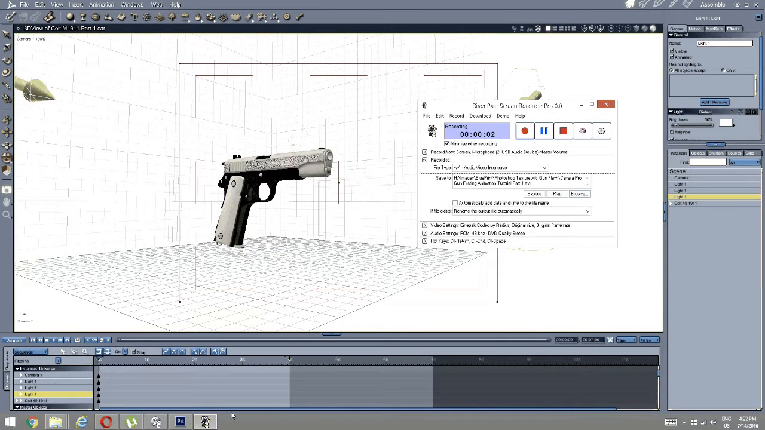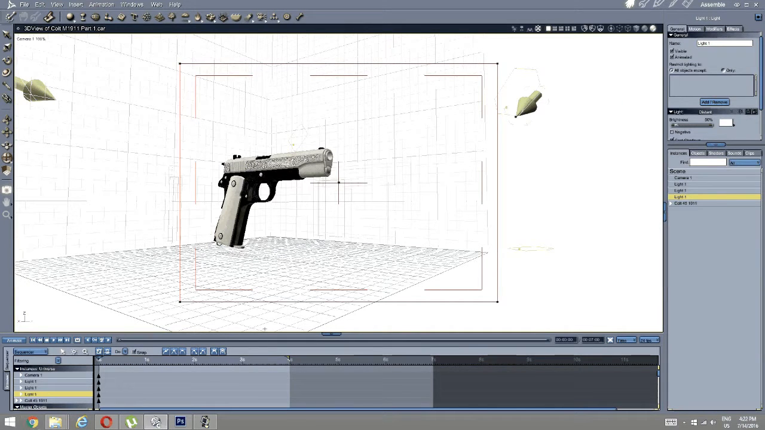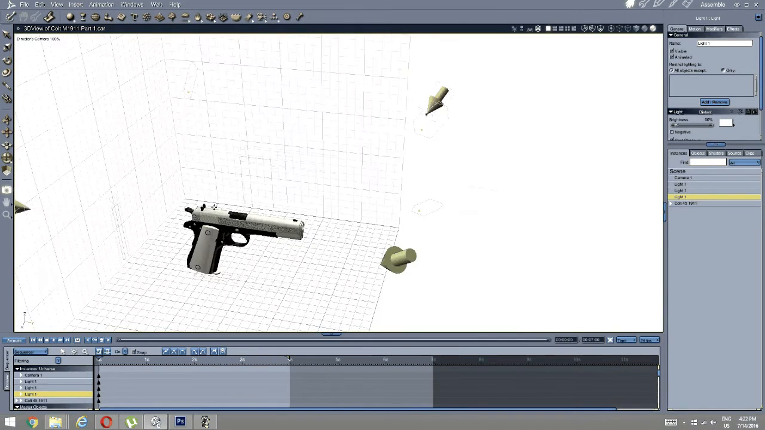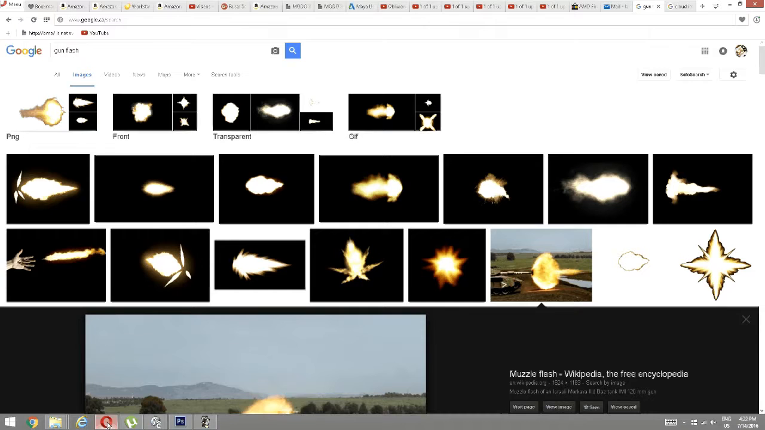Hello. Today I'm doing a tutorial on how to animate a gun firing. So what I'm going to be doing right here is going into here.